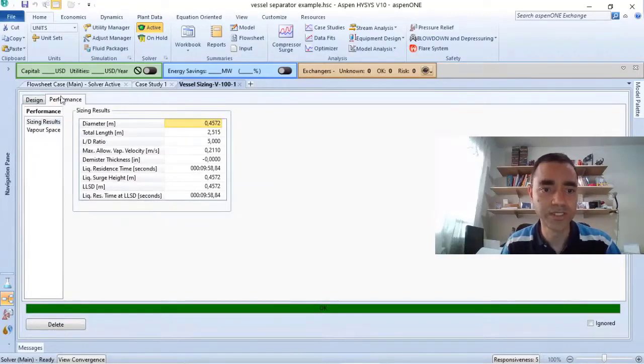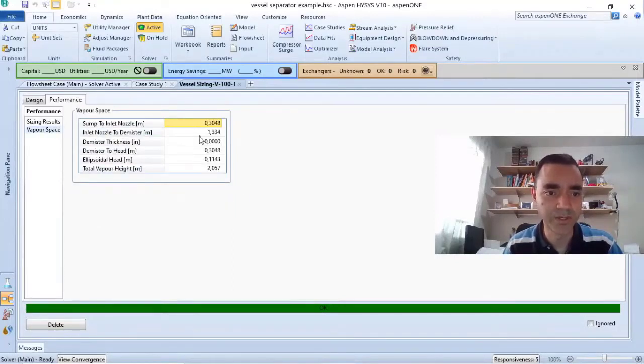What I want to show you is the performance. In the performance tab, you will find the diameter of the vessel, and the diameter is the same as the one that was calculated. But we have some considerations here. We have the LL shutdown, we have the residence time, and we have the vapor space diameter. So we have a series of other information that is not clear when we are using the quick calculation.